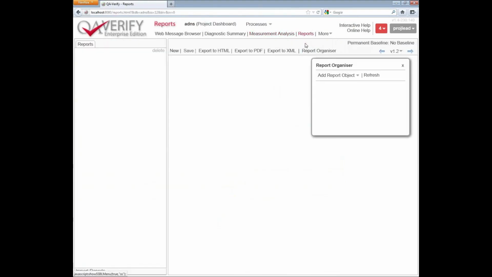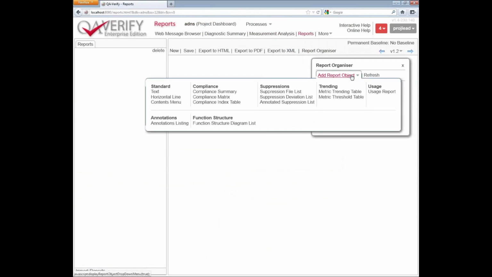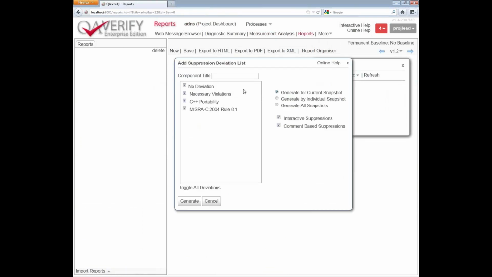Another critical portion of this is the reporting ability of QA Verify. So as an additional example to what I had done earlier, by creating that deviation, I can create what's called a suppression deviation list. And I can give this report a title, and I will generate the report against all of my snapshots.